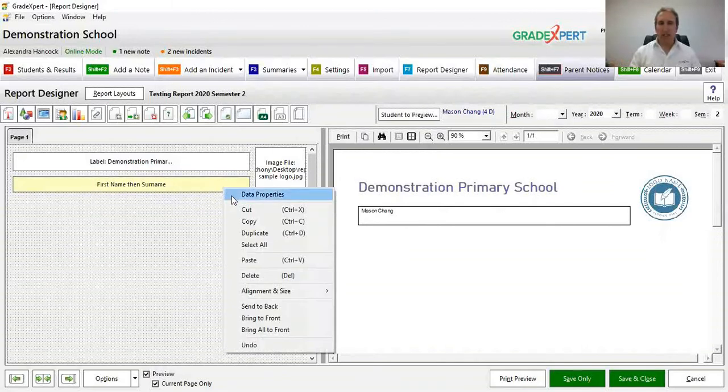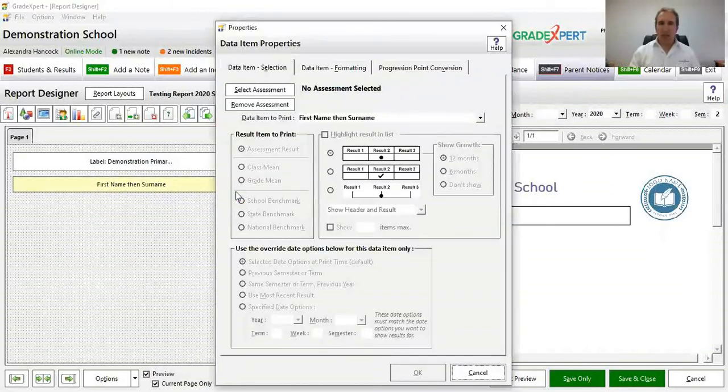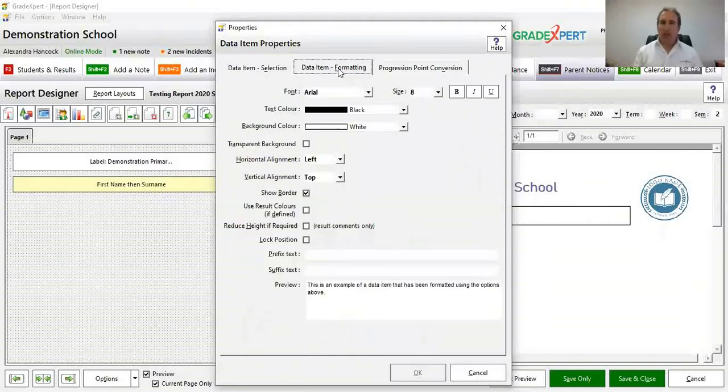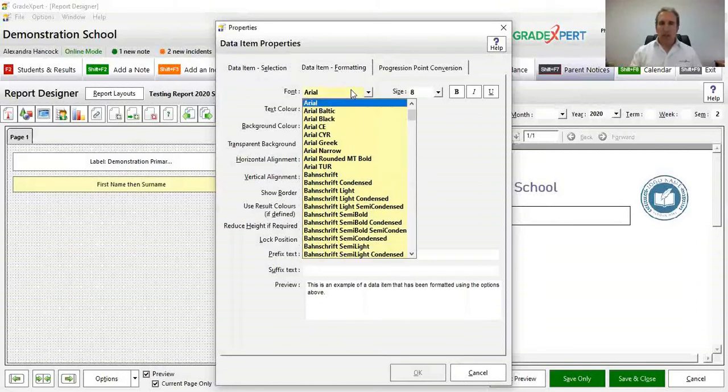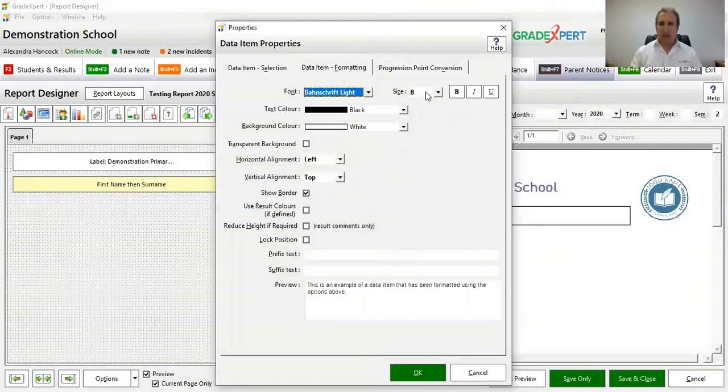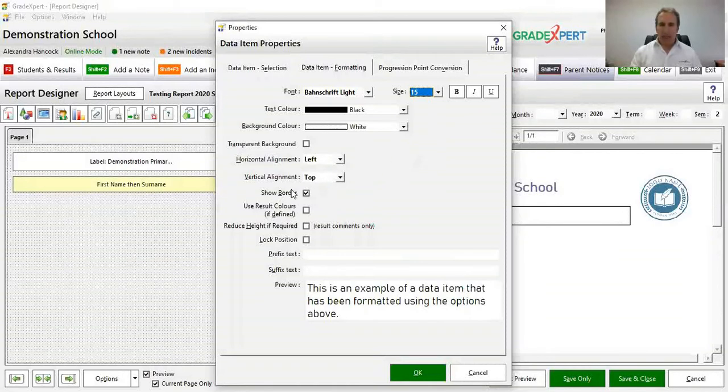So right-clicking and going into data properties gives you access to the formatting tab as well. And this is where we can change how that data item is going to look on the report: fonts, colors, alignments, borders, and so on. So the first thing we'll do is let's change it back to this Bond Script Light. Let's increase the font size for the student name to say 15 point. Let's get rid of the border.